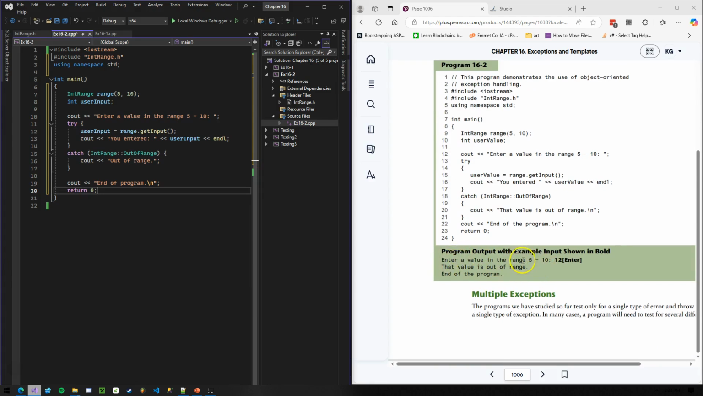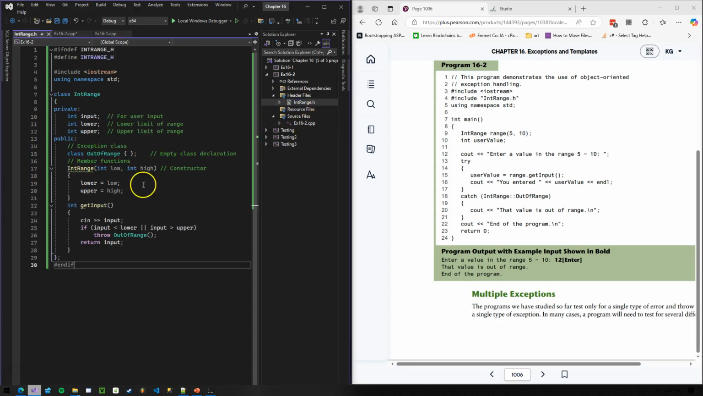So if we enter a value that's outside of that range, we're going to throw that out of range class, and then that's the end of the program. Okay, I would say that's a more robust way to throw exceptions. If we go back to intRange.h, we're not doing anything inside of this class, but it is a class, so we can do any number of things inside of that and make it a very, very robust way to handle exceptions versus just throwing a regular old primitive data type or a string or something.